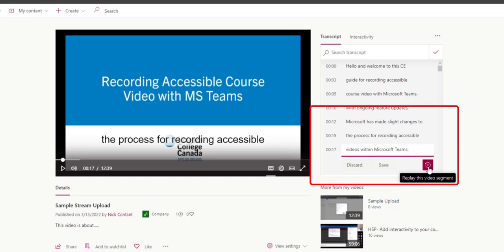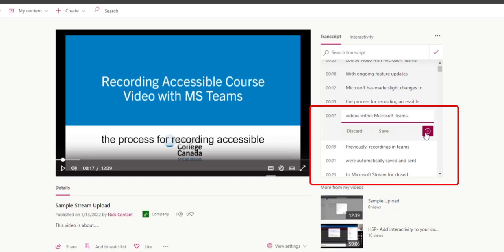What that'll do is play back that particular 2 to 3 second segment over and over as many times as you'd like, so you can capture the context of what's happening and then accurately describe it in the transcript. If you were to make a change of any kind, you could then save that change or discard it and revert back to the original.